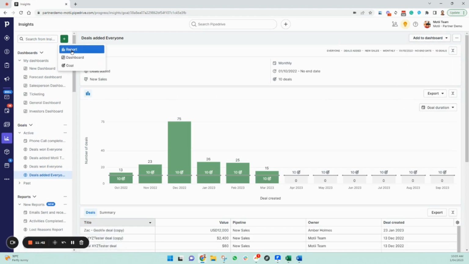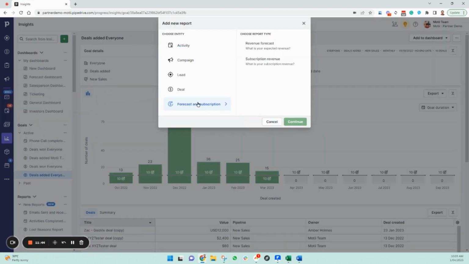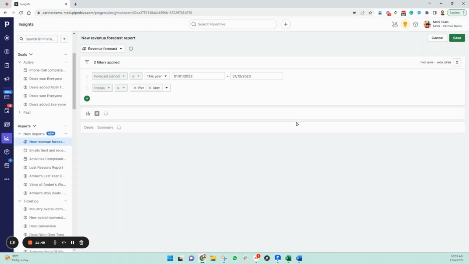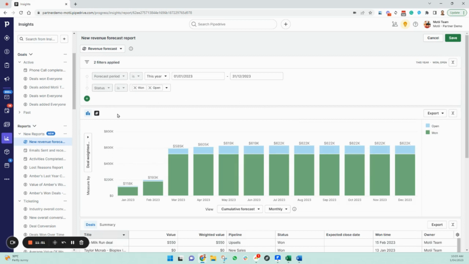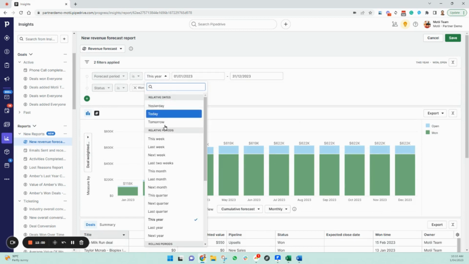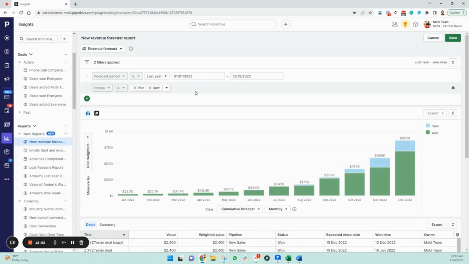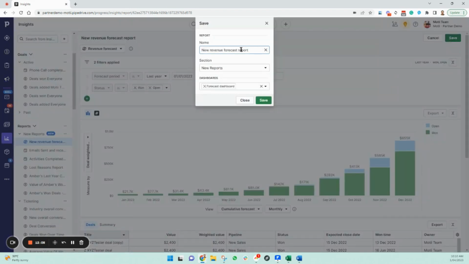And finally, the very last one we're going to create is going to be a forecast report. So let's create revenue forecast here. So in this instance, we have cumulative revenue forecast by month as our x-axis. Deal weighted value here is our y-axis. And we're just going to have a look at last year and see how we tracked last year. Now that data looks pretty good. And we're going to hit save on this. And this is our revenue forecast report.